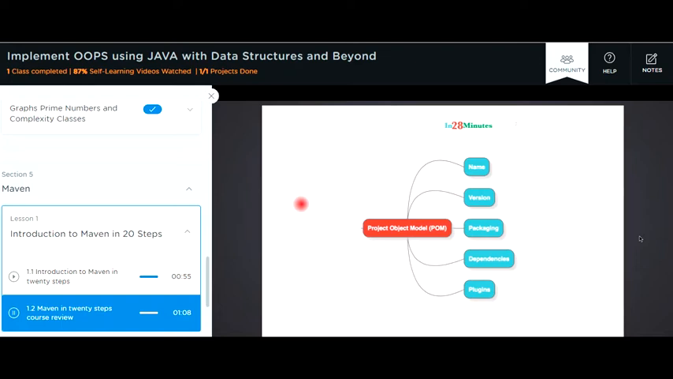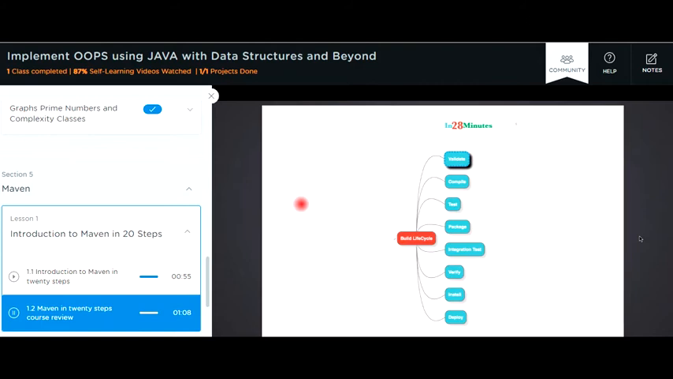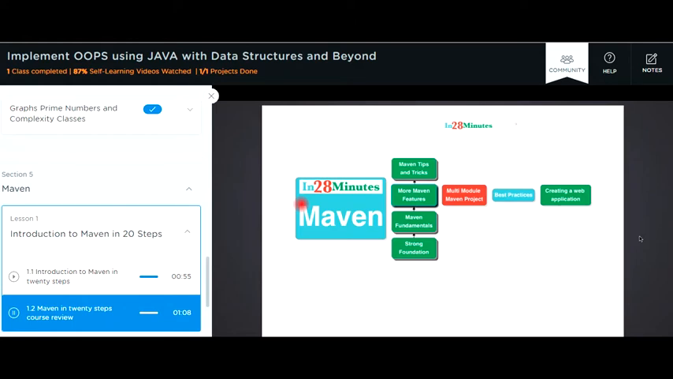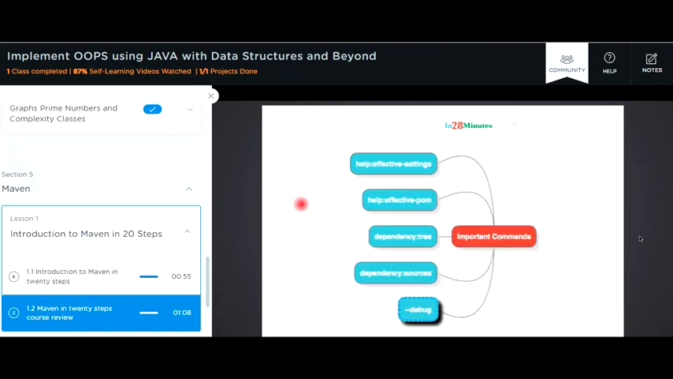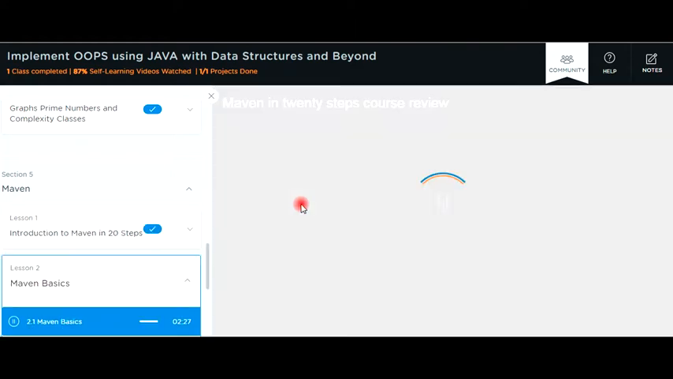We'll discuss the project object model, which is the pom.xml that you would have heard about, in detail. We would look at the different steps in a build lifecycle in detail. And then we would move on to multi-module Maven projects. We will also discuss the best practices in creating a multi-module Maven project. Then we would create a web application using Maven, and we will also run the web application in Tomcat. In the last few steps, we would look at the important Maven commands, and also we would use Maven archetypes to generate a few projects. What's stopping us? Let's start with our first example.